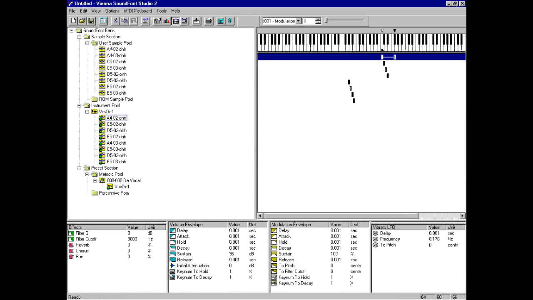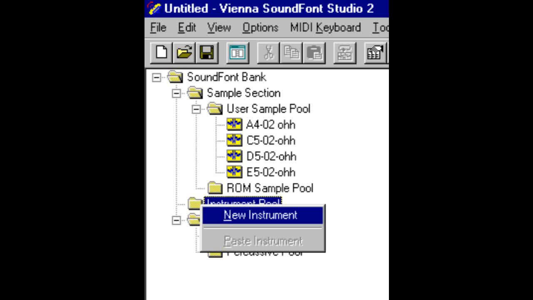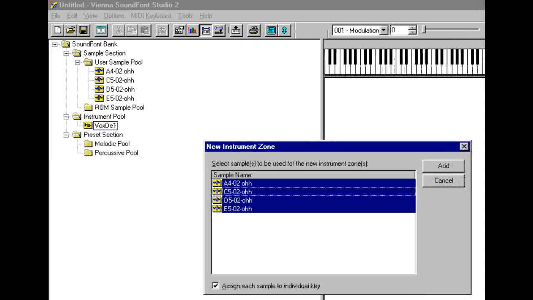This is what Vienna looks like. Ignore the stuff at the bottom because we're not going to use that. Start by loading in your wave samples and fill up your sample pool. Create a new instrument in which to put them. Select your wave samples from the sample pool and check the single note assign, which is useful when making drum setups. Select them and add.